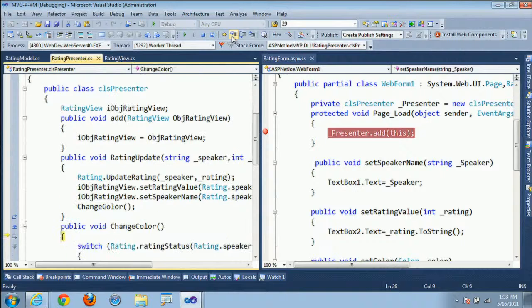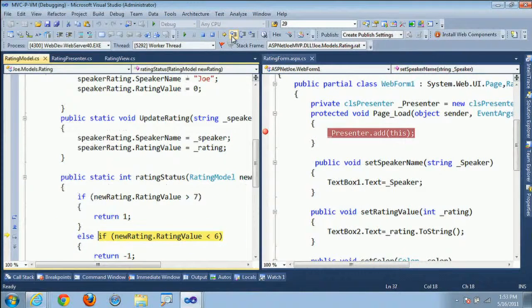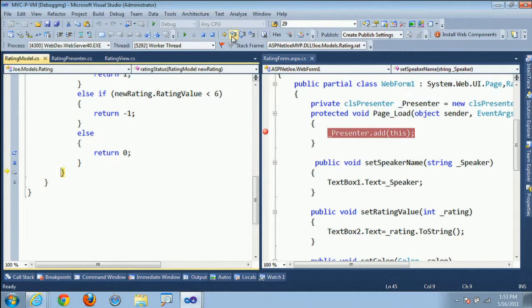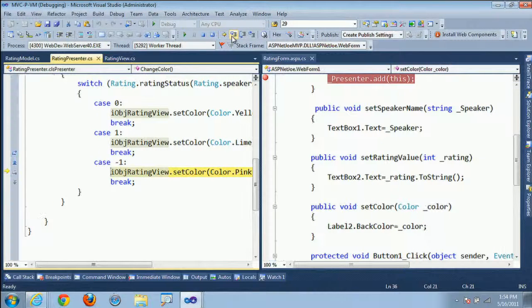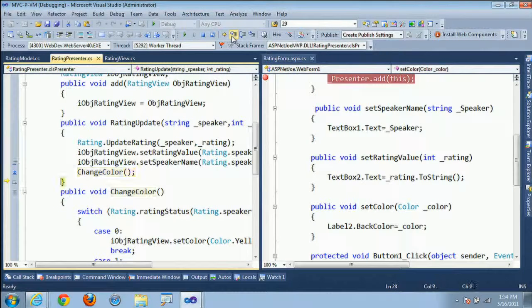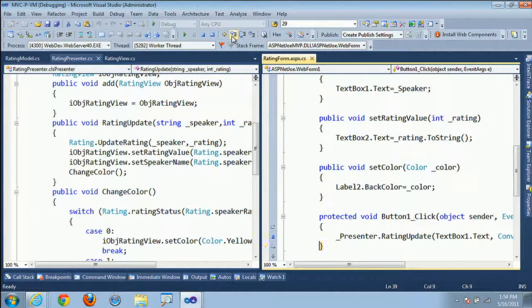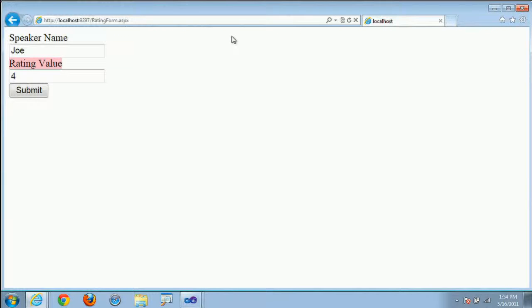And finally into the change color. Drops right through, sets the individual color. And we're back into the form. So you can get this segregation, this separation of duties, this separation of concerns by creating this type of a presenter model.